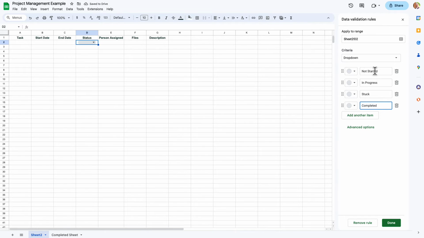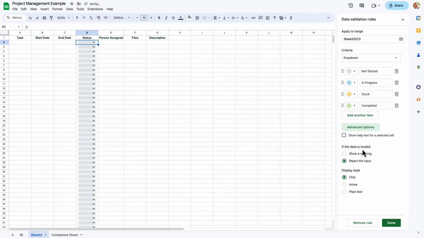Now, all of these are currently going to be gray. The only one I want gray is not started. For in progress, I want to have that be blue. For stuck, I want that to be yellow. And for completed, I want that to be green. Again, I need to make sure that I use D colon D to apply this to the entire column. And when I click advanced options, I want to reject the input so that nobody can add anything different in here.